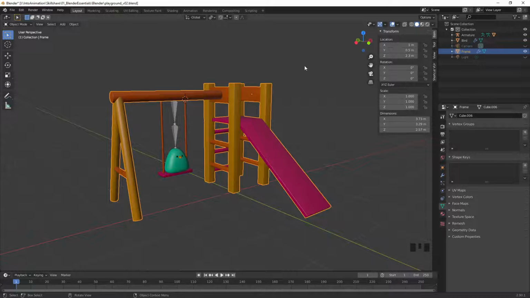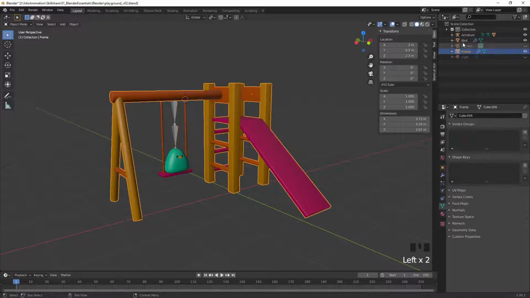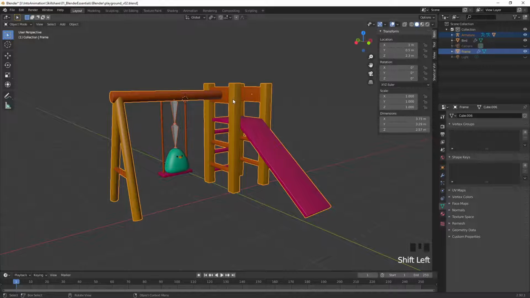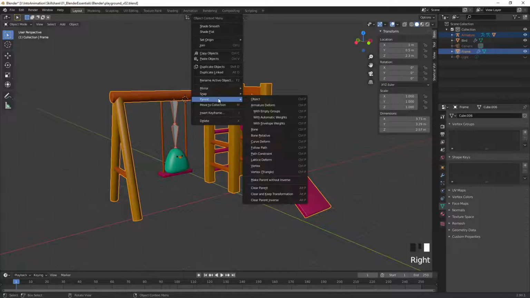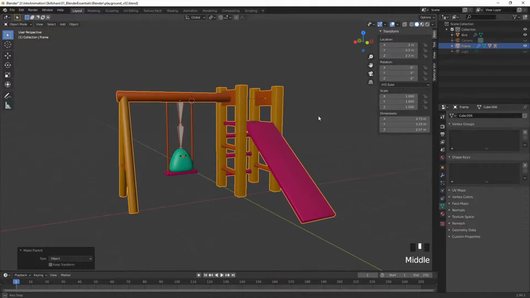So what we can do is parent our armature object to our frame. To do that, we first select our armature, we can shift select our frame, and then we can right click, go to our parent menu, and in this case we want to parent object. When we do that, you can see this little dotted line has been created. And that simply shows that there's a relationship between these two objects.